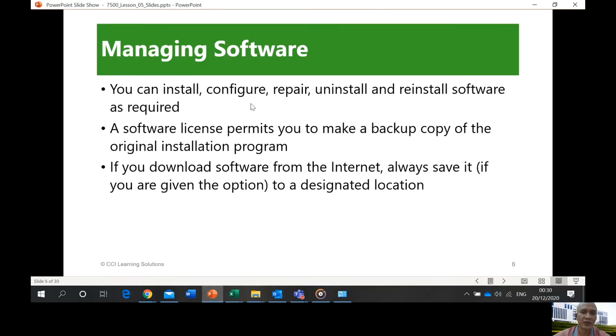You can install, configure, repair, uninstall, and reinstall software as required. A software license permits you to make a backup copy of the original installation program. When you buy a license, it allows you to use the software. You can actually download the software, but running it is different because it needs a license. If you do not have the license, the other features will not be given to you.